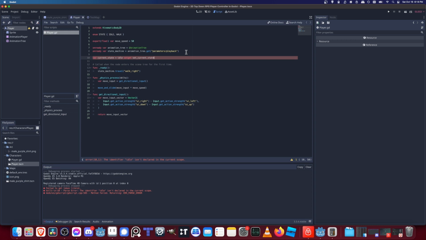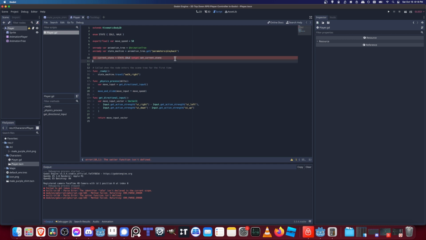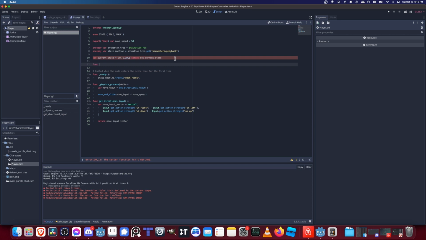So let's see. When we're setting our current state, this should be state.idle. Okay, that's how you reference an enum. And you can see we still have an error. The setter function isn't defined. So if we hit enter a couple times, we can actually write that right here. So function set current state. And because this is a setter function, there's going to be a value passed in. So when we do current state equals a value, it's going to enter here and bring in that new value as a parameter.